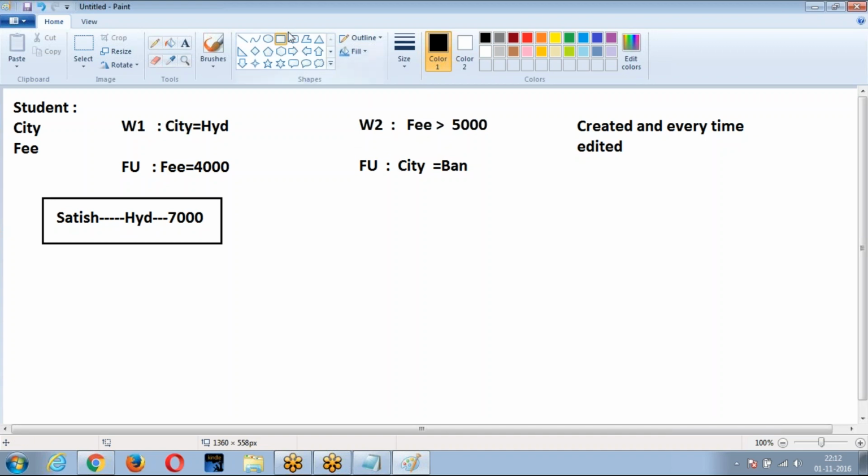Suppose the second rule runs first. Fee is greater than 5,000, yes, the condition is true. Then field update, city equal to Bangalore, updates the value of the field to Bangalore. When I then check rule number 1, the condition is false. So the question here is, which rule is going to run first?